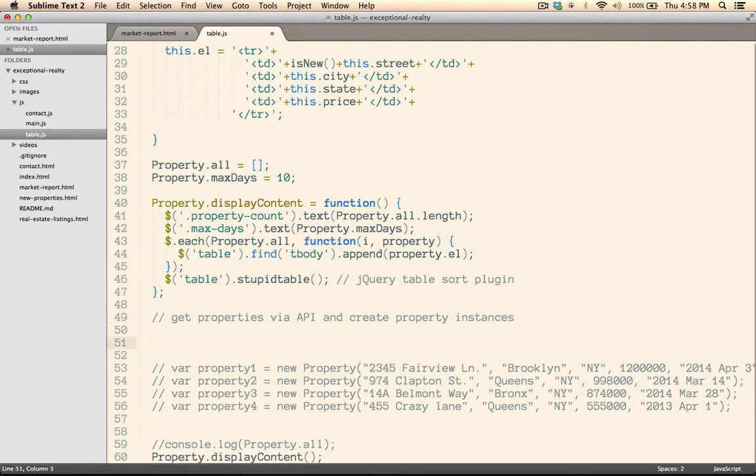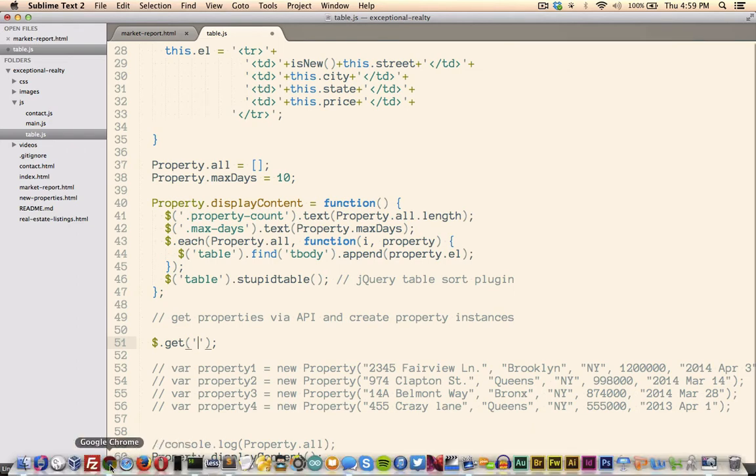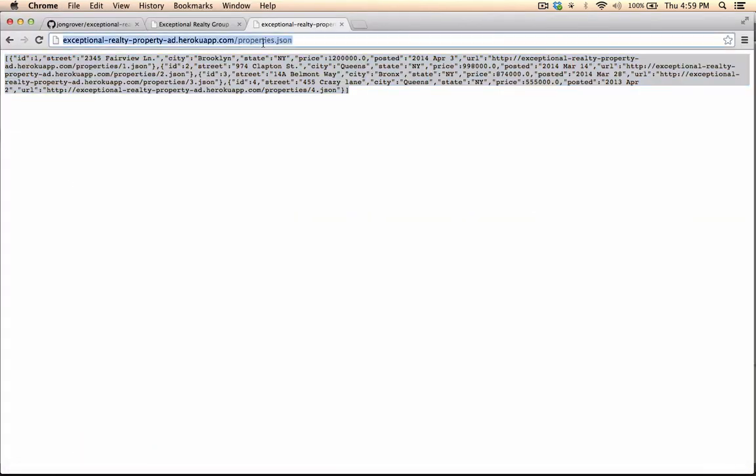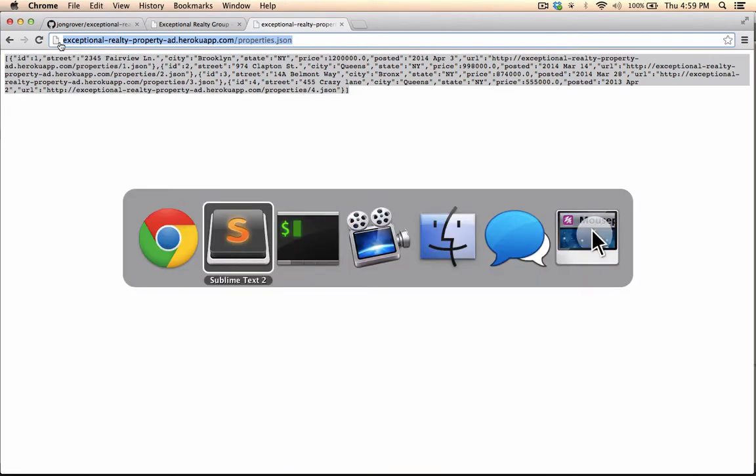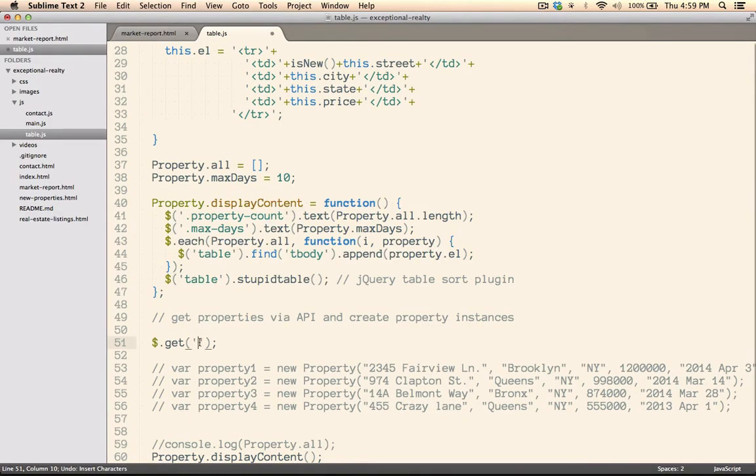Okay, now the first thing I'm going to do is I'm going to use the $.get method here to make use of jQuery's get AJAX request method. Now the first argument here is the URL that we'd like to make this request from. So I'm going to go ahead and copy in the URL I have here in the browser. So here I'm going to go ahead and copy this URL here, which is the exceptional-realty-property-add.herokuapp.com/properties.json. So if I come back here in the table.js file, I can just paste in that URL.